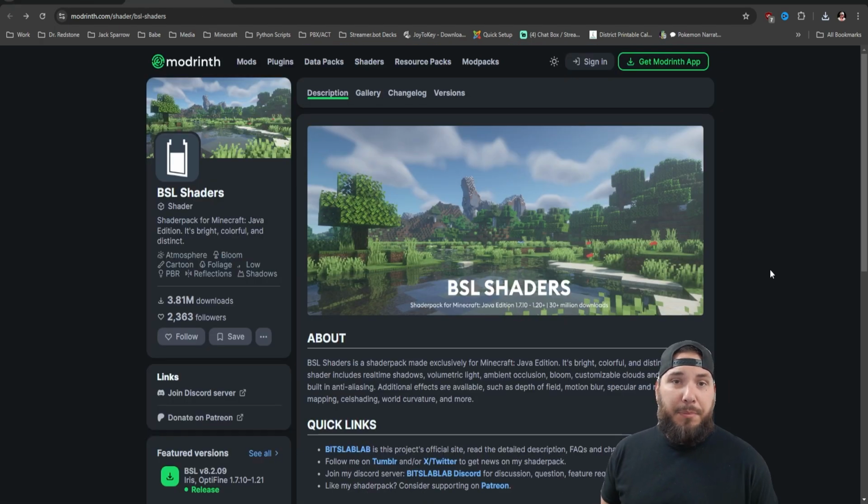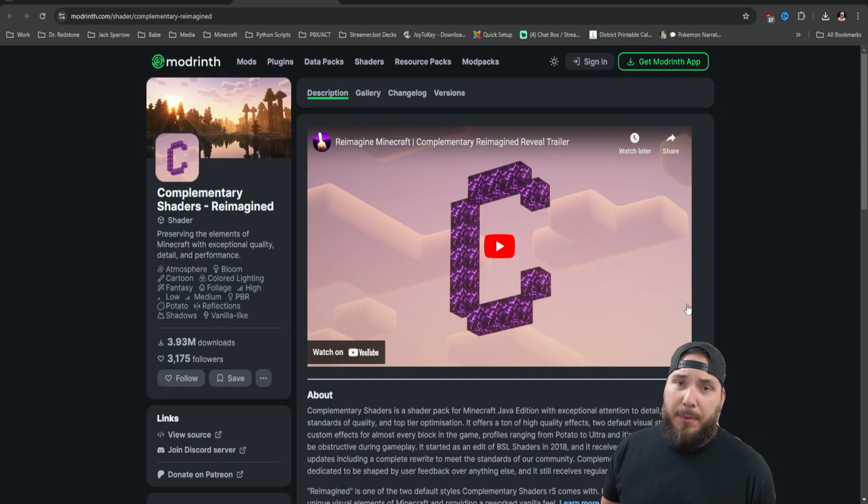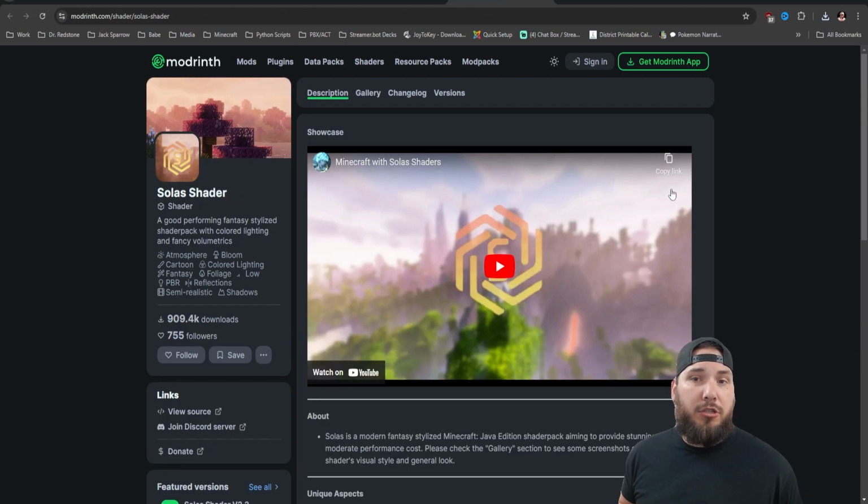First and foremost, we have BSL Shaders, which is one of my favorite ones. These ones I download on every single profile. Complementary Shaders Reimagined, as well as Complementary Shaders Unbound. These ones are definitely ones that you need to try out, see which ones you prefer. Last but most certainly not least, Solas Shaders is definitely one that you should at least check out. Again, over trial and error, you will find your favorite one.